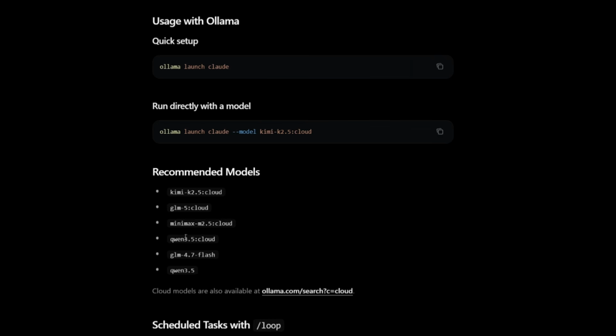I would highly use something like the Qwen 3.5. If you have the resources, use the 27B. But I also believe that the smaller size versions of the Qwen 3.5 are really great. The other quantized versions of the GLM 4.7 are also pretty good. So you have a lot of options by using these two great models locally with Claude Code.